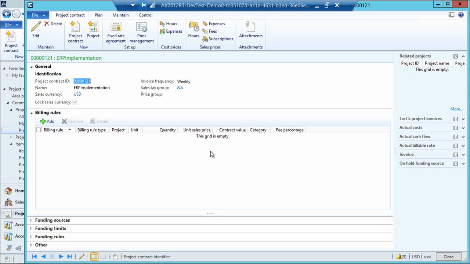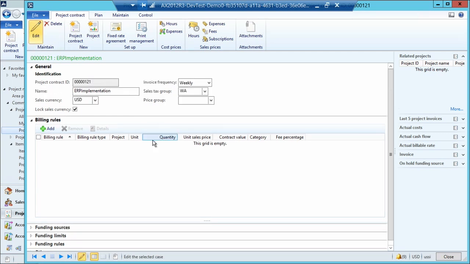This is the project contract details page. The contract that we have created, ERP implementation, is opened in this page, and you can see the details here. It is opened by default in view mode. In order to edit the properties of this contract, bring it back into edit mode, and you can now edit the properties of this contract.